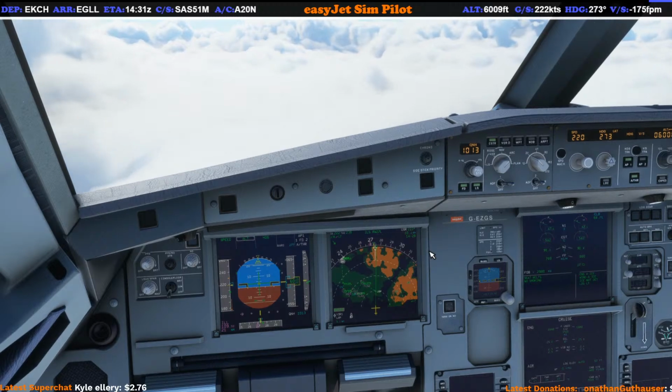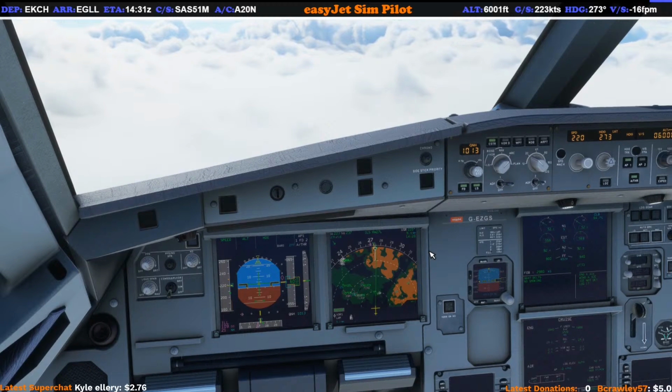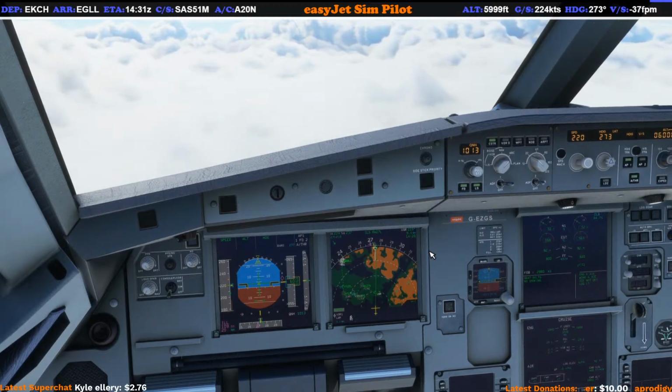Heathrow traffic, Scandinavian 5-1 Mike is 21 miles to the northeast of the field on the Logan 2 Hotel arrival for runway 27 left.